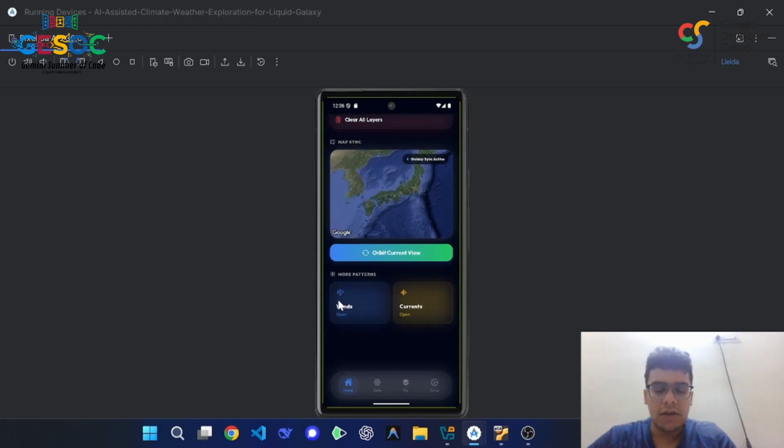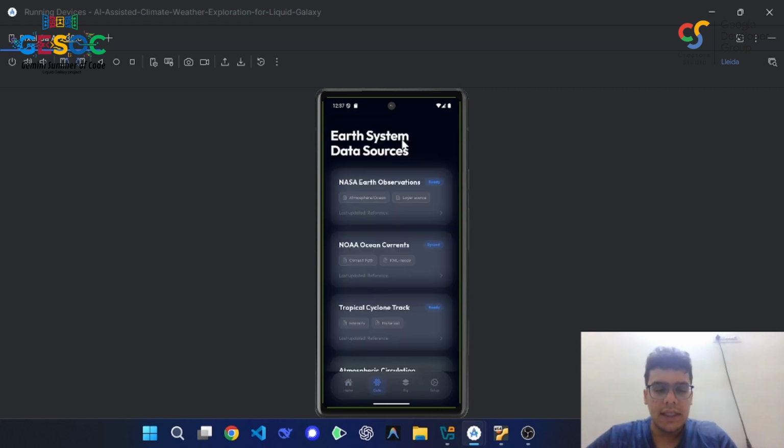And then this is the placeholder for additional visualizations, which I'll be implementing in the upcoming days, which is different wind effects and ocean currents. This is the dataset screen, which is hard coded currently. I need to work on fetching, processing, and cleaning of the data.